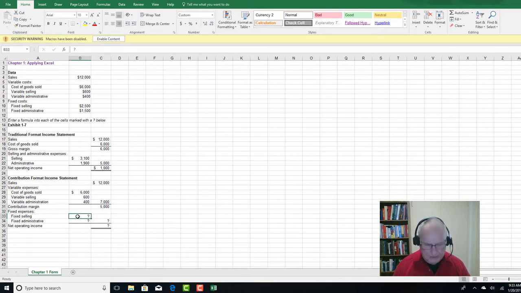Now let's do our fixed selling expenses. Fixed selling is up here. So it's pretty quick what we're putting together here. Okay, so now we're going to take our fixed expenses and add them together. And net operating income. So that's the contribution margin minus the fixed expenses, and we got our $1,000. So we got our $1,000 that way, we got our $1,000 that way. Okay, so that is the worksheet.